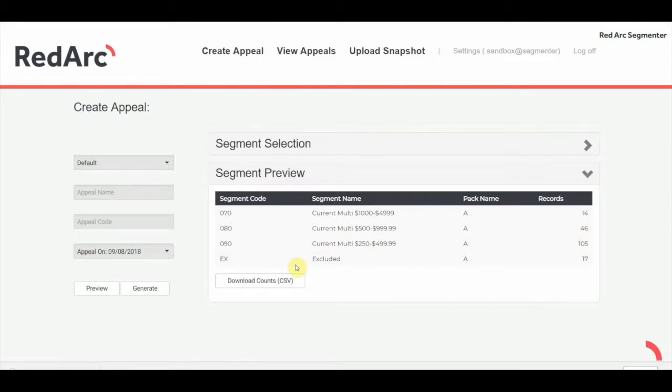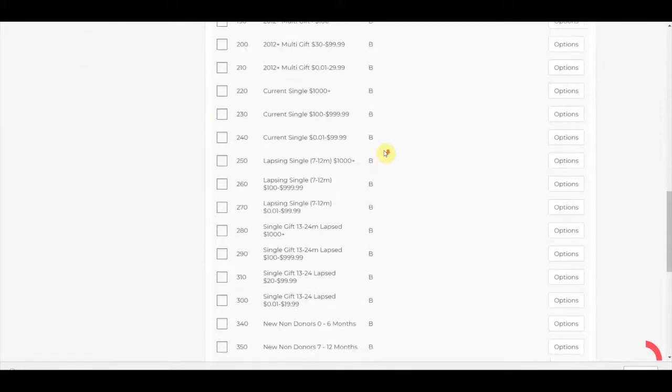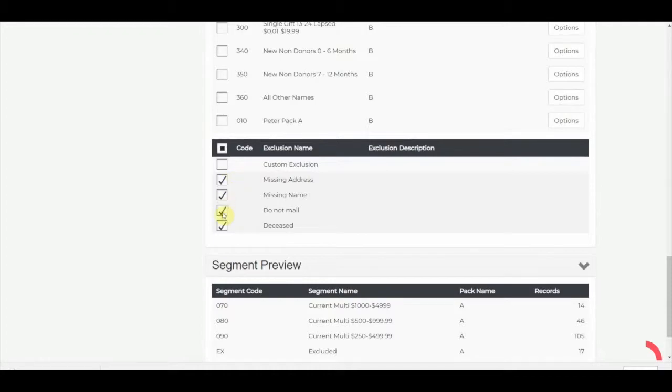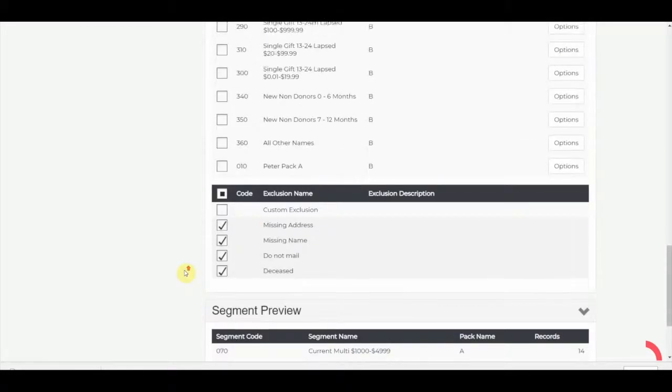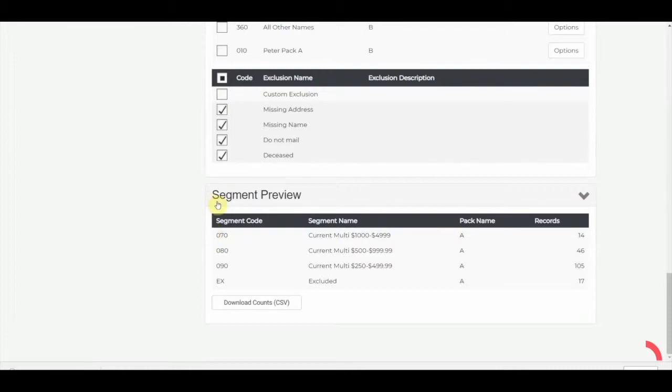And you can also see down here there's an exclusion, so 17 people were excluded from that. We do have standard exclusions, and if you go back up here and scroll all the way down, you see here the standard exclusions that have been applied. But obviously we can also implement custom exclusions for you, as shown here, to make sure that you only include the people you actually want to mail. Also, you can already download the counts here before you actually create the appeal. Say you wanted to get approval from your client, you can simply do that and then you're done.